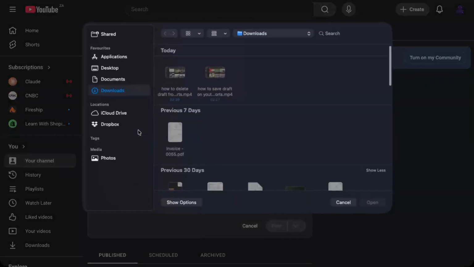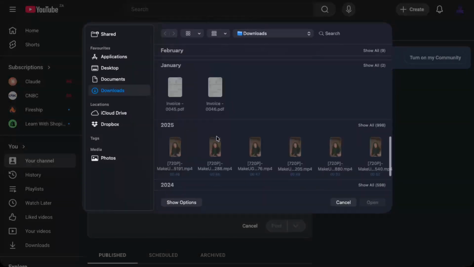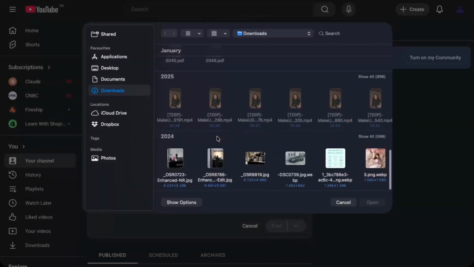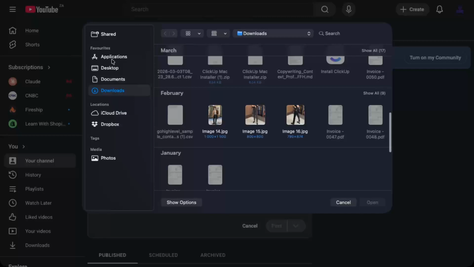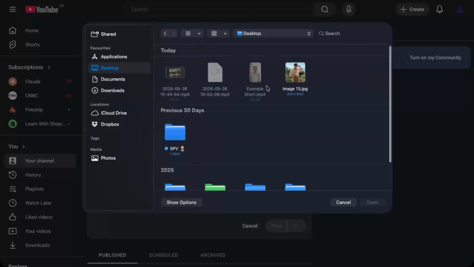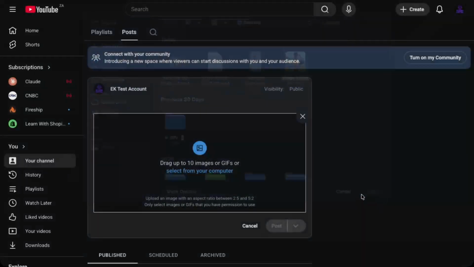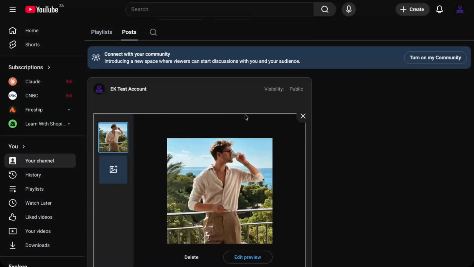This will open a file browser window on your device. From here, navigate through your folders and find the photo you want to upload. Click on the image file to select it and then confirm, usually by clicking Open or a similar button. You should now see a preview of your selected photo inside the YouTube Post Composer.